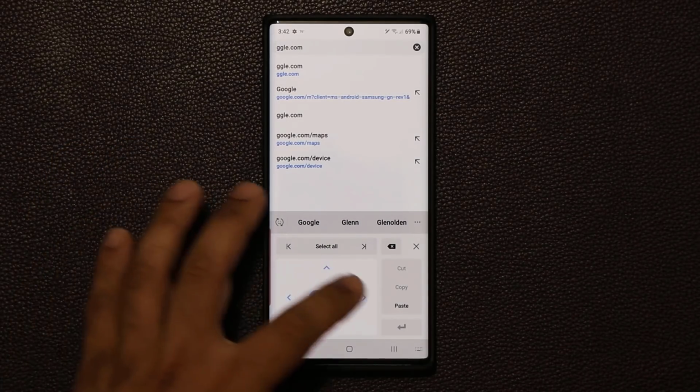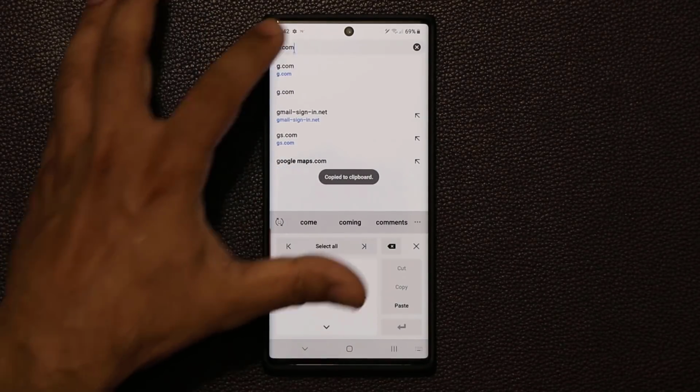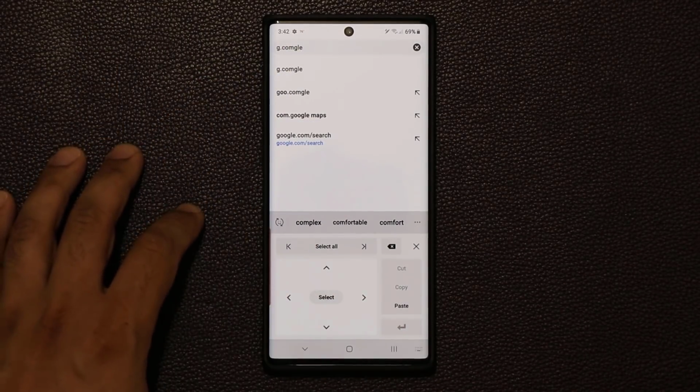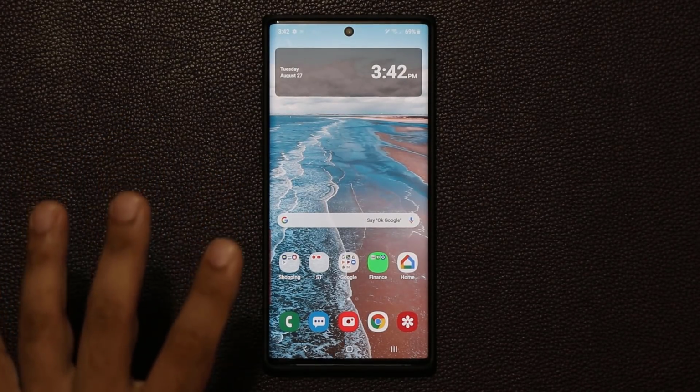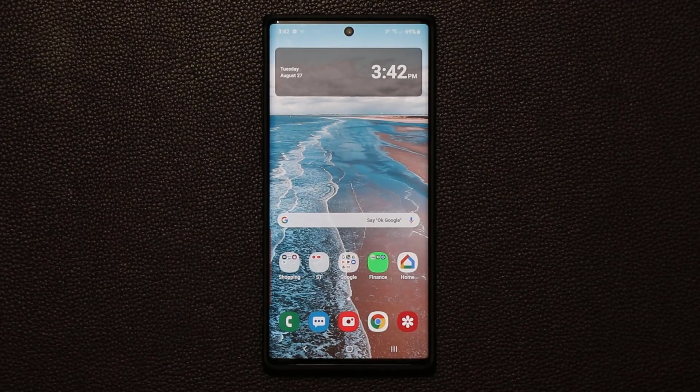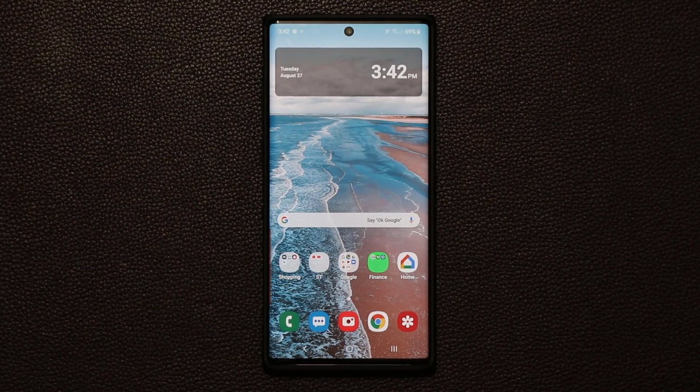Again, if you tap on this one, I can go like this, all right? And I can cut that portion, come back here, and paste it right there, okay? All right, so that was precision, cut, copy, paste, and select, okay? Now, the S Pen obviously makes these things easy, but I want you guys to know all the available options out there. Let's move on to the next tactic.